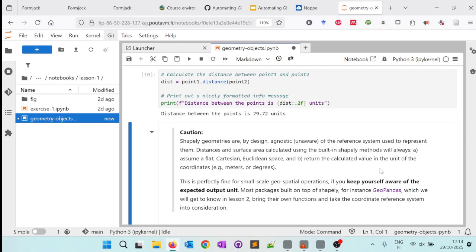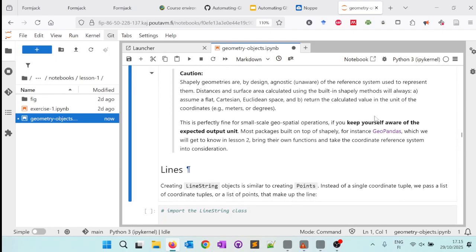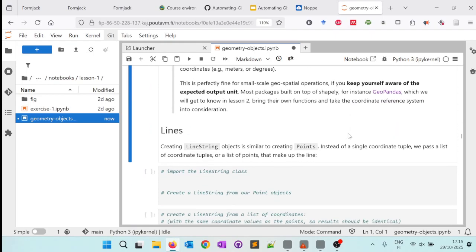And also, it's a Euclidean distance between point A and point B, so it doesn't take into account the curvature of Earth or anything like that. So it's a very simple planar distance calculation. Later, when we learn about coordinate systems, we learn to do things more properly. Okay, so that was about points. Let's move on to the next object, and that's lines.